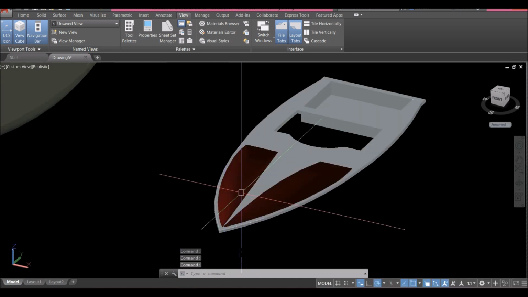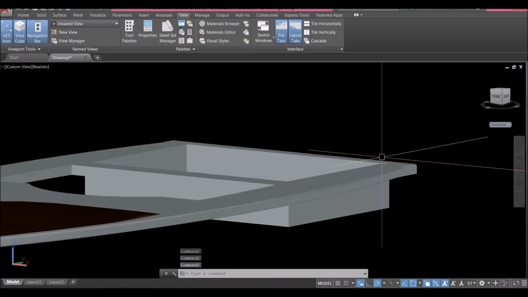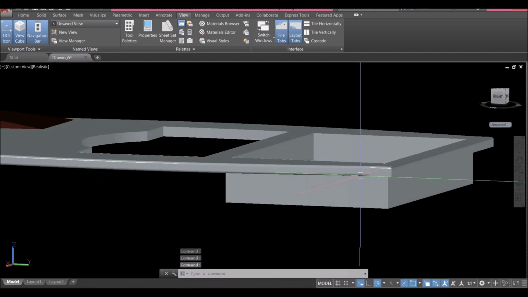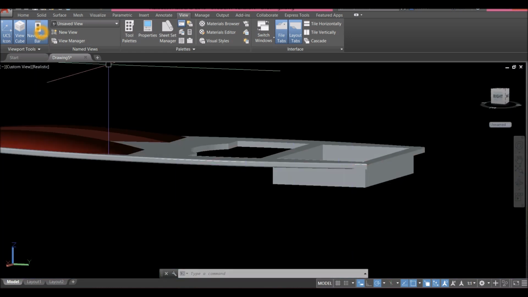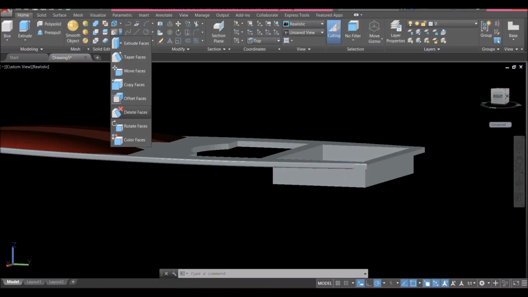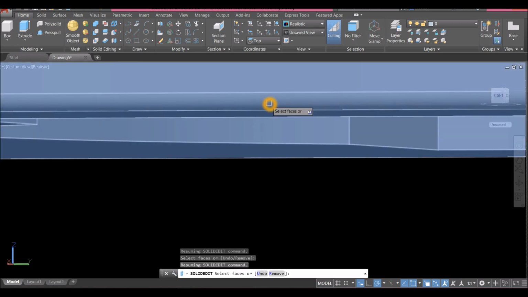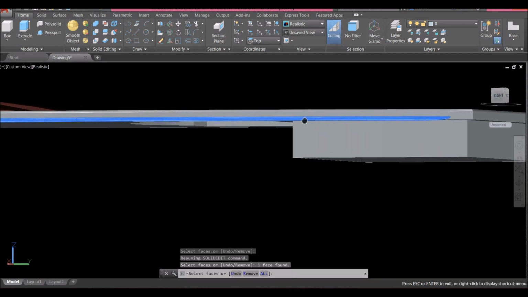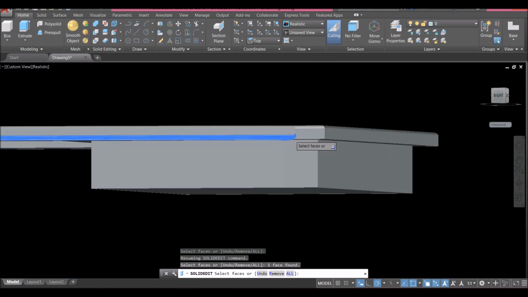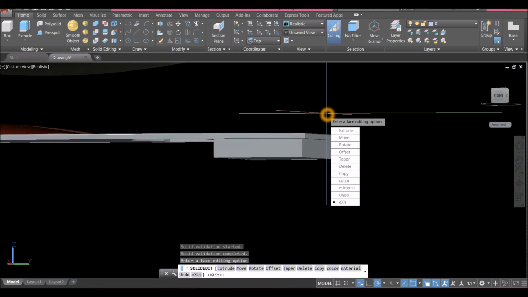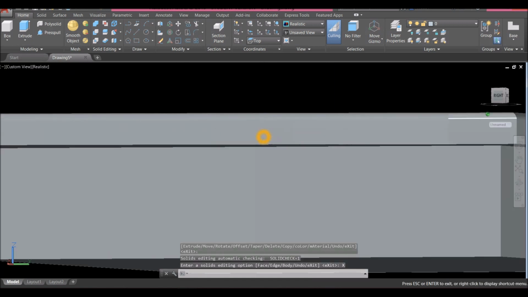Now for this object here, what I'm going to do is edit this one first before I join the objects, because this one here is not very smooth. So go to home and click this drop down arrow, select delete faces, bring it closer and click this portion and this portion here. Enter and enter again. See, it's now straight.